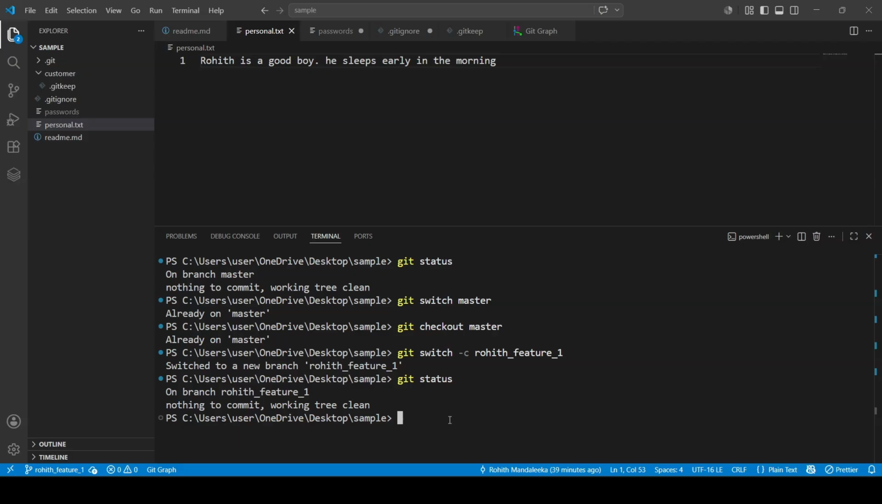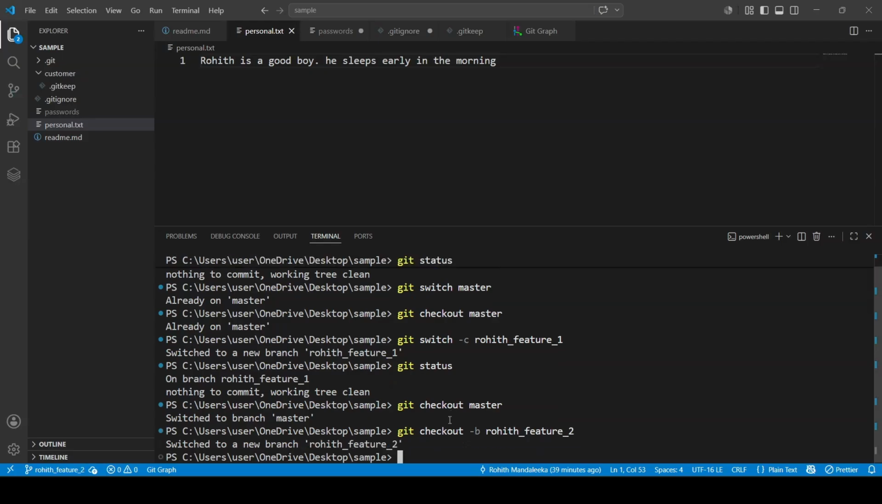Now let me first switch to master and create one more feature branch with another command. If I want to create one more feature branch, as I said, I should sit in the master branch. For that I first check out to master. Then I type git checkout. From checkout also I can create a feature branch. -b means new branch. The branch name is rohit_feature_2. Click enter.